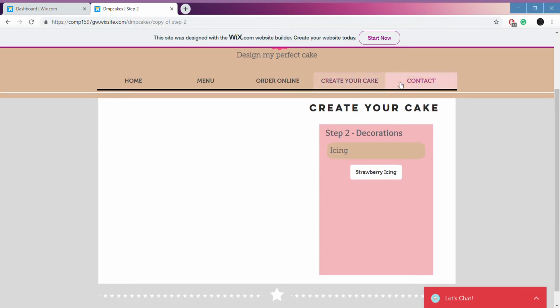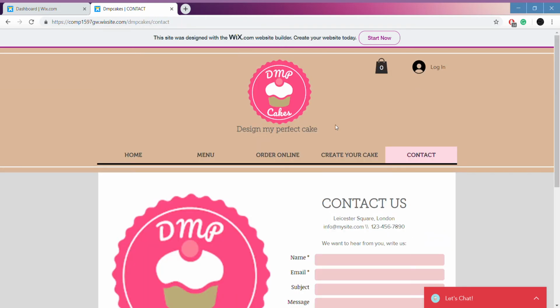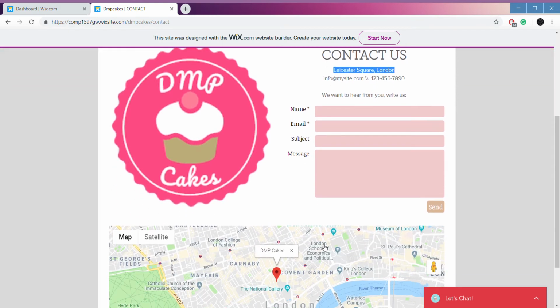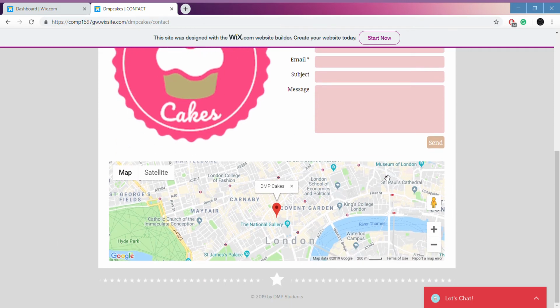And then you can go to contact, and it says the location of our store, it says the name, our website, our phone number, and then if you want to contact us, you can put your name, your email, the subject of your inquiry, and your message, send it to us, and we'll reply as soon as we can. This is a map viewing of where our store is, so you can see the nearest tube station in order to get there, the general area of where it is, so you don't get lost.